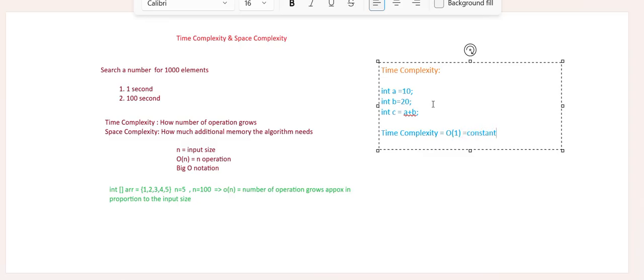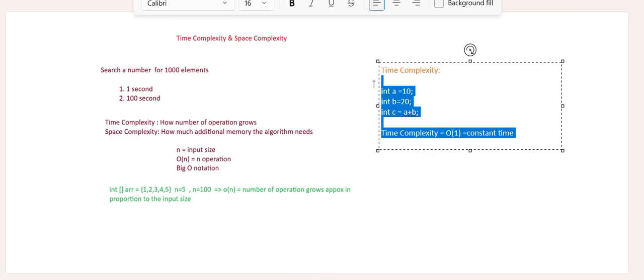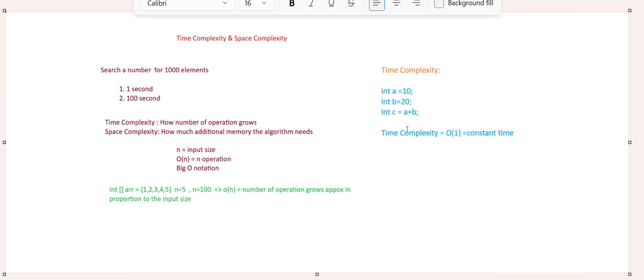Constant time. So how many operations there are, no matter how much input we give, the statement executes a fixed number of times. There is no looping here, right? These statements are a equal to b, b equal to c, c equal to a plus b. This is called constant time. So as the input size grows, the operation count stays almost the same, that is O of 1.